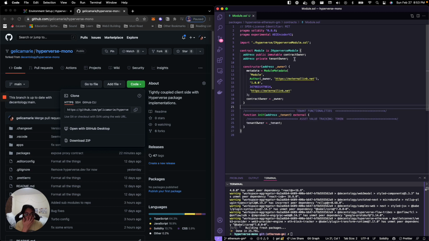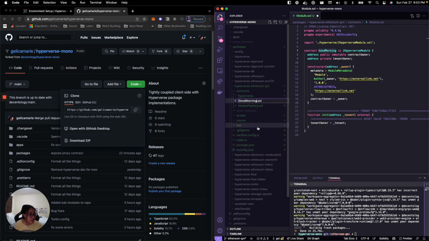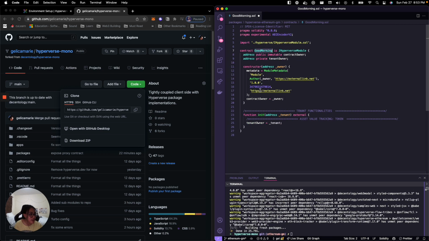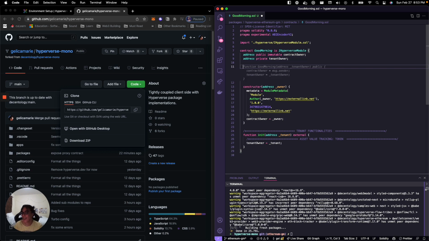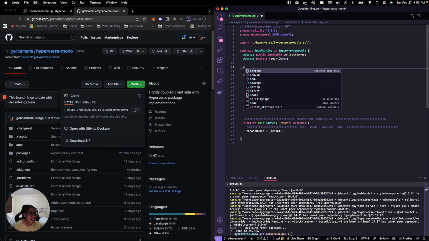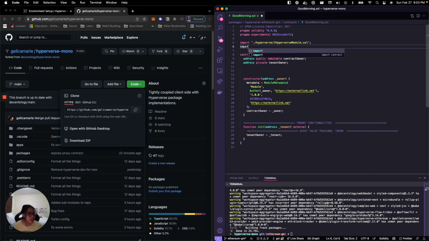So I am going to go ahead and actually get started writing this GM module. I'm going to rename this to Good Morning, and rename my file here so I don't forget. And then just get at it. I'm actually going to need the OpenZeppelin.